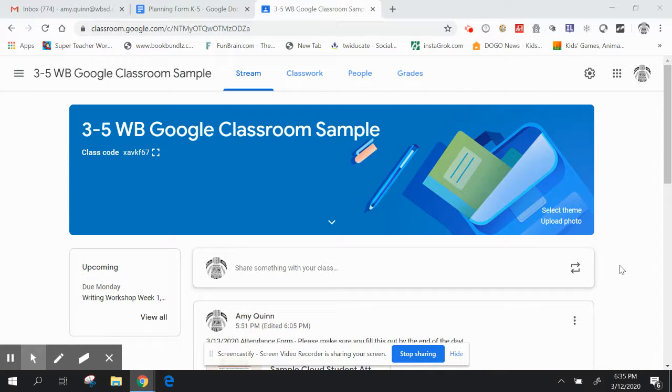Before I begin, I know a lot of 3-5 classrooms already have a Google Classroom in place. And this is just another idea, suggestion, and really support for some teachers that might need a little bit more direction. So I'll just go over a few things quickly.